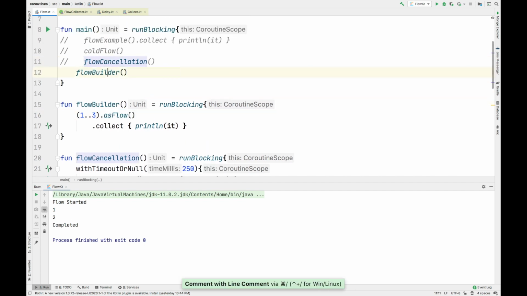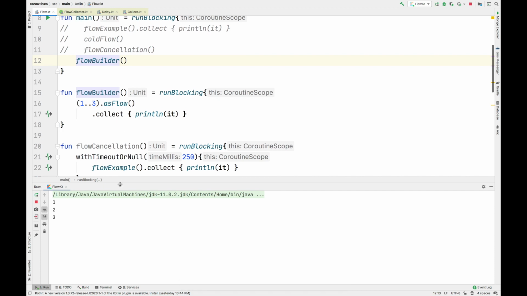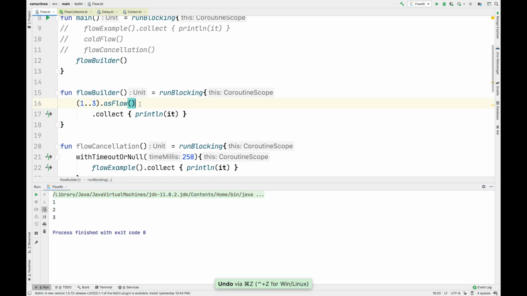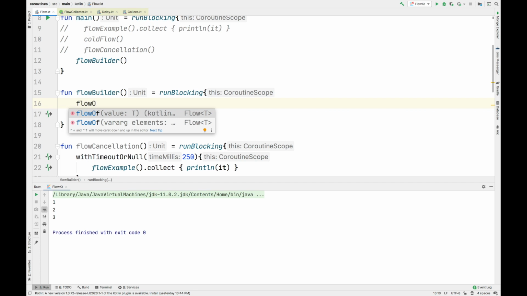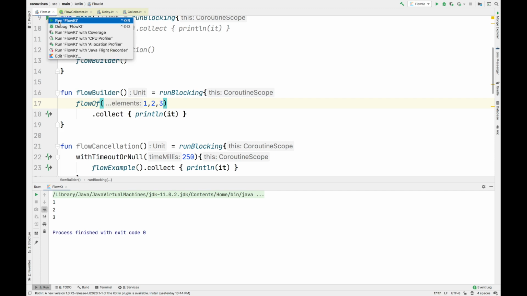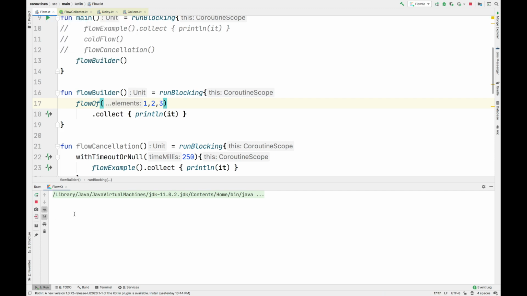I'll comment this previous call and let's run this example. Here you can see that we got 1, 2, 3, right? We are able to get a flow of elements. Next, you can use the flowOf method. We have a method flowOf, where you can pass multiple values, which will return you a flow of elements. If I rerun this example, you will get a similar output. So that is about different ways of creating flow. I'll move to the next example.